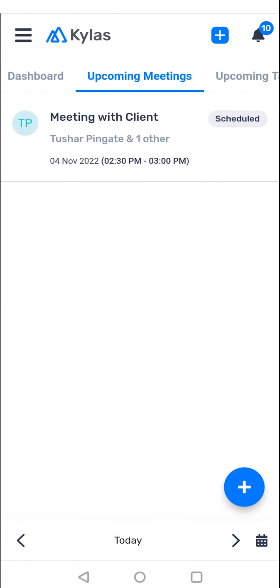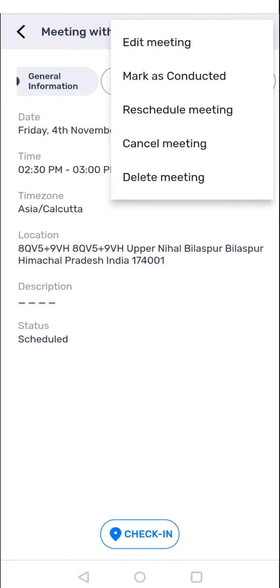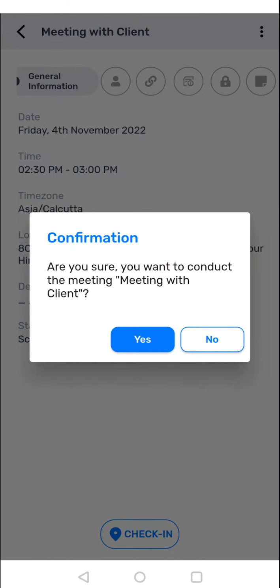You can mark the meeting status as conducted, canceled, or rescheduled after checking out from a meeting.